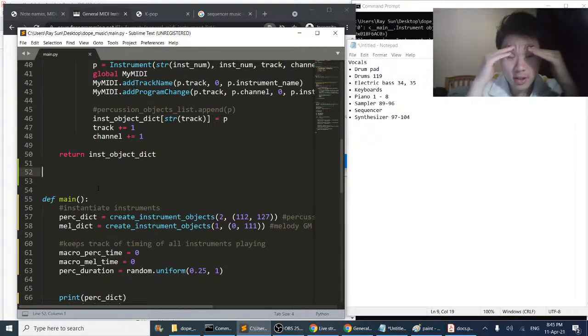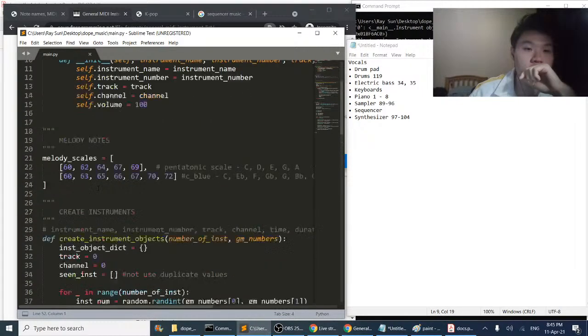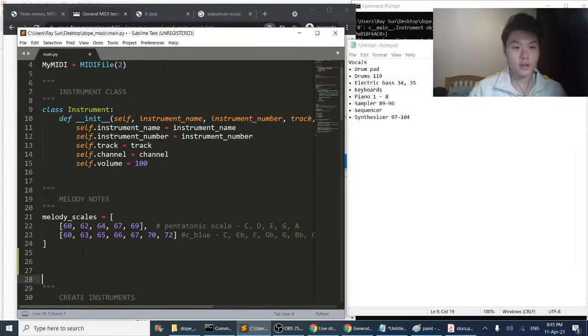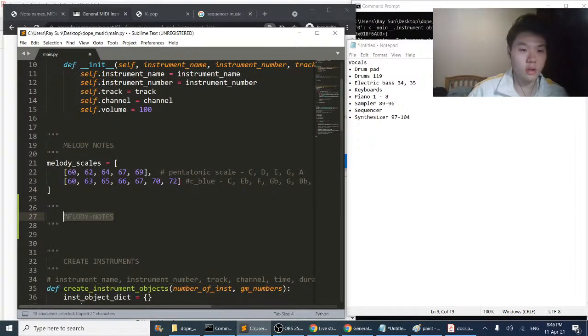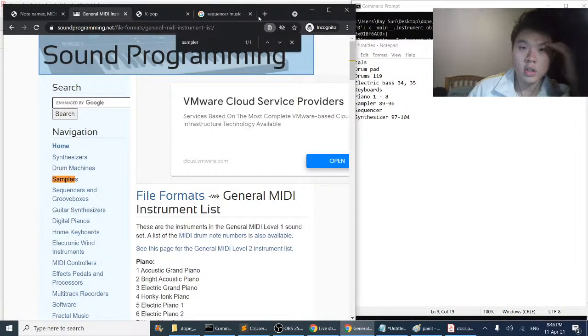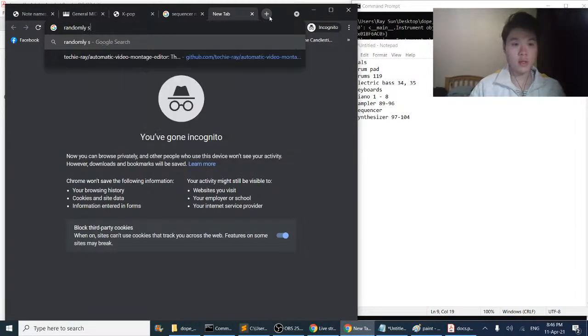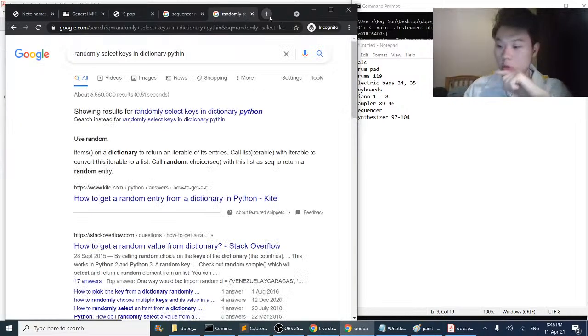Alright. Should we use a dictionary? If we use a dictionary. Alright, yeah, let's do a dictionary. Okay. Let's put up here instrument GM numbers. So the idea is that we create a dictionary and we randomize, and then we actually, is there a way to randomly select keys in a dictionary in Python?